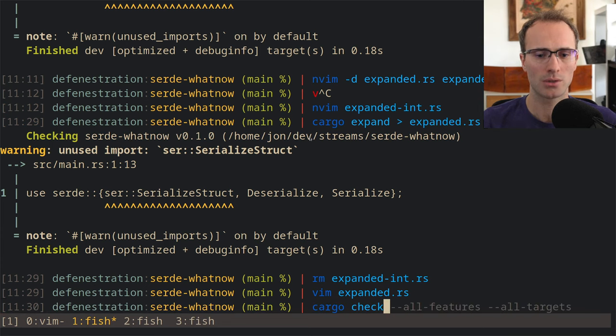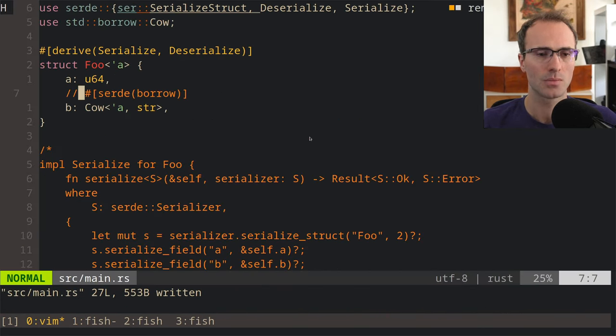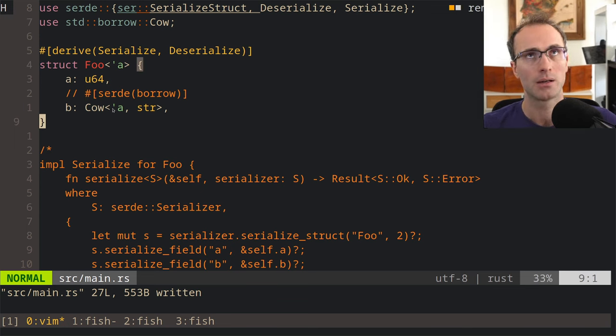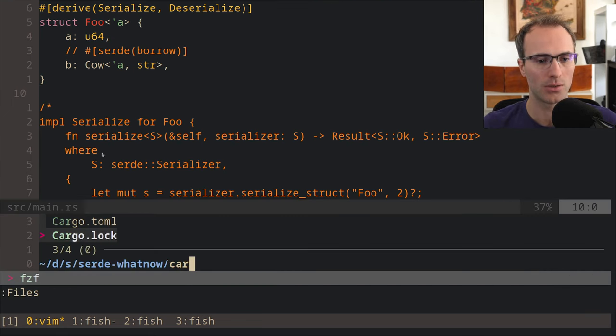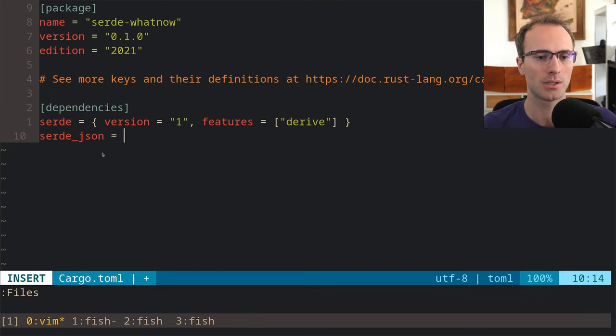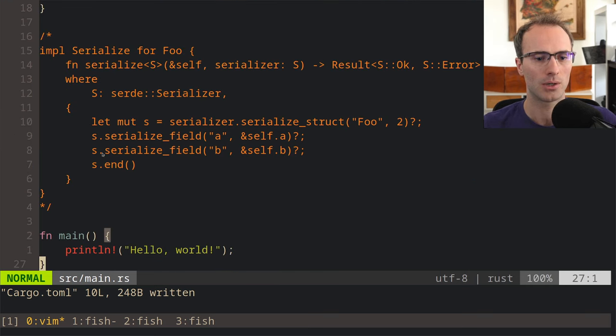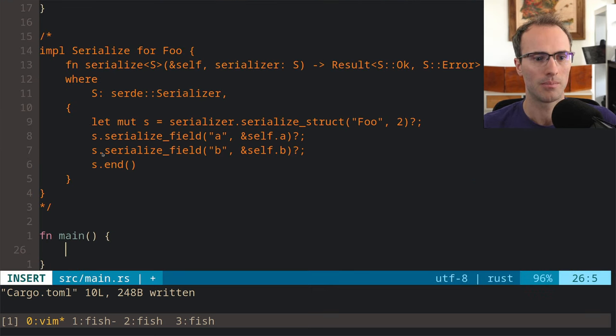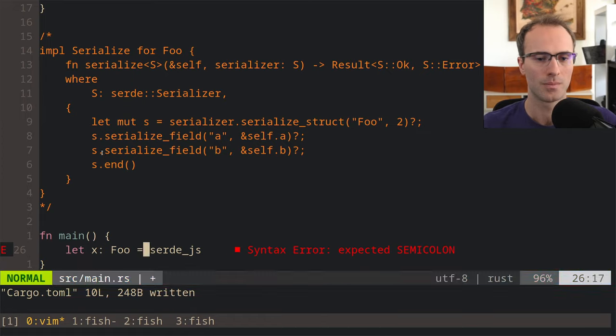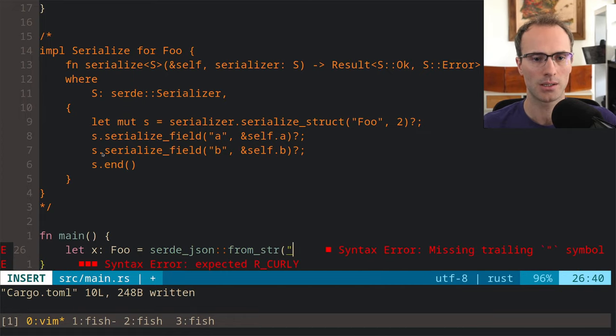But when we do cargo check here, I would need to write some code that actually uses this impl of Deserialize. If you ever try to use this, you would get an error from the compiler saying that 'de doesn't live long enough. And in fact, I can do this, I suppose. serde_json is version 1, and we're going to do JSON from string, and it's fine that it doesn't actually work.